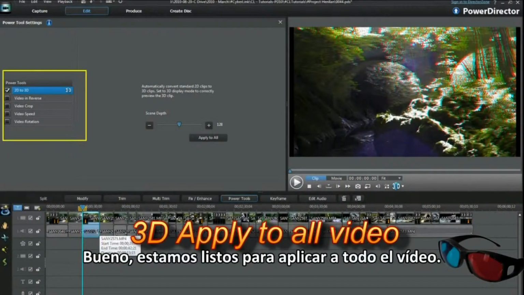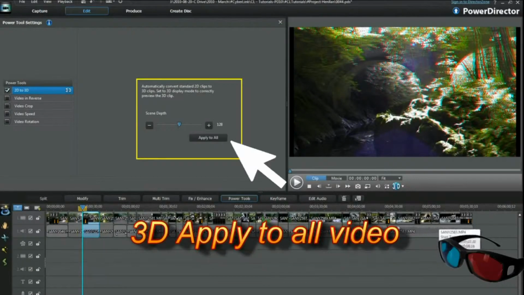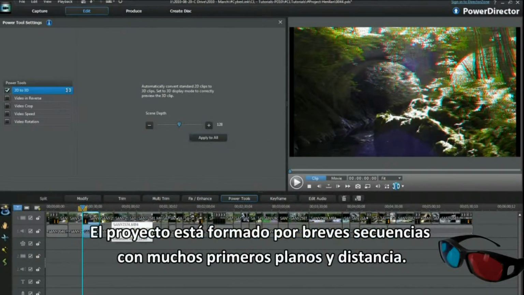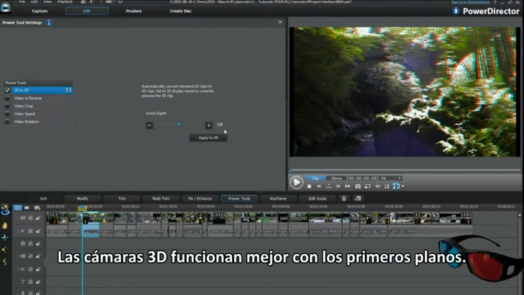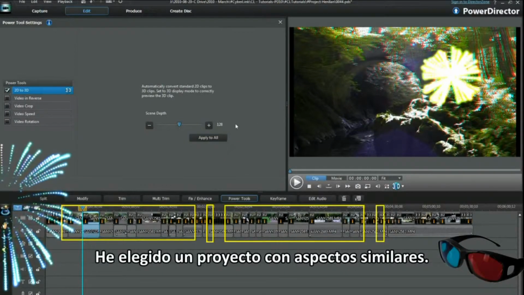Right, we're ready to apply to all on the video now. The project is made up of short clips with a lot of foreground and distance. 3D cameras operate best with a bit of foreground. I've chosen a project with similar aspects.